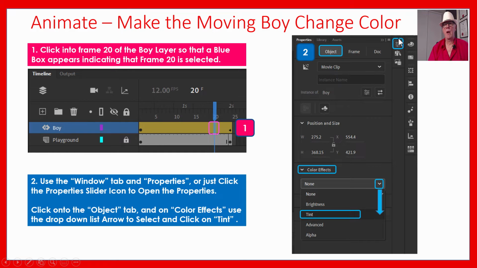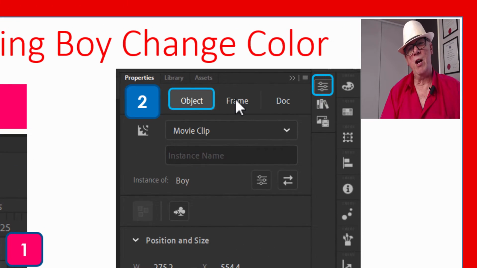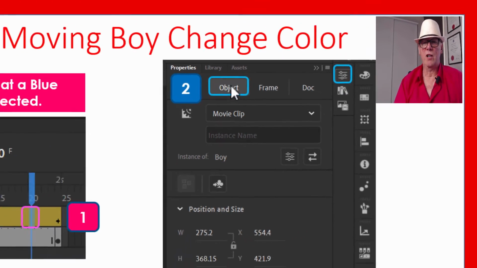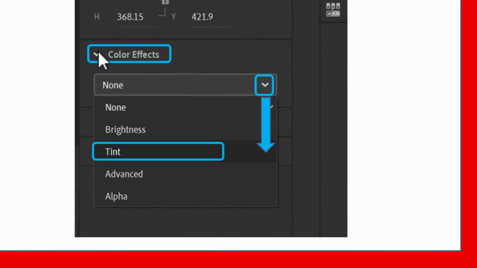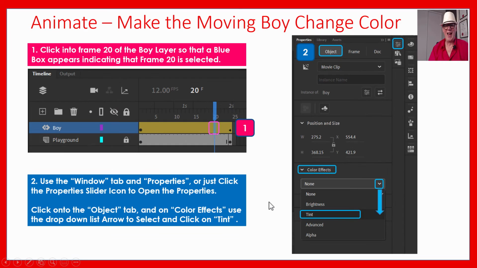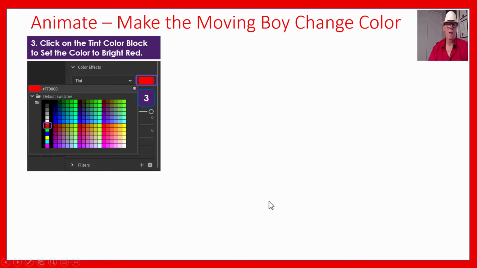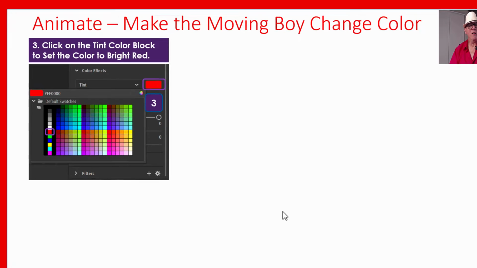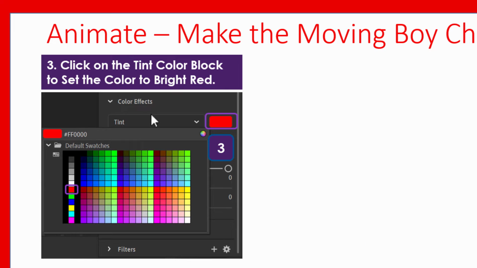And then we need to open up the properties, but we're doing the object properties. It'll probably open up and be on frame. You'll have to click on object. And we want to open up color effects using this down arrow, and then use the down arrow to pick tint. Tint is the sort of color effect we want to add here. Now, in the tint, a color block will appear, and we're going to set that color block. So next to tint, you'll have a color block. Click on that and set it to this bright red color.